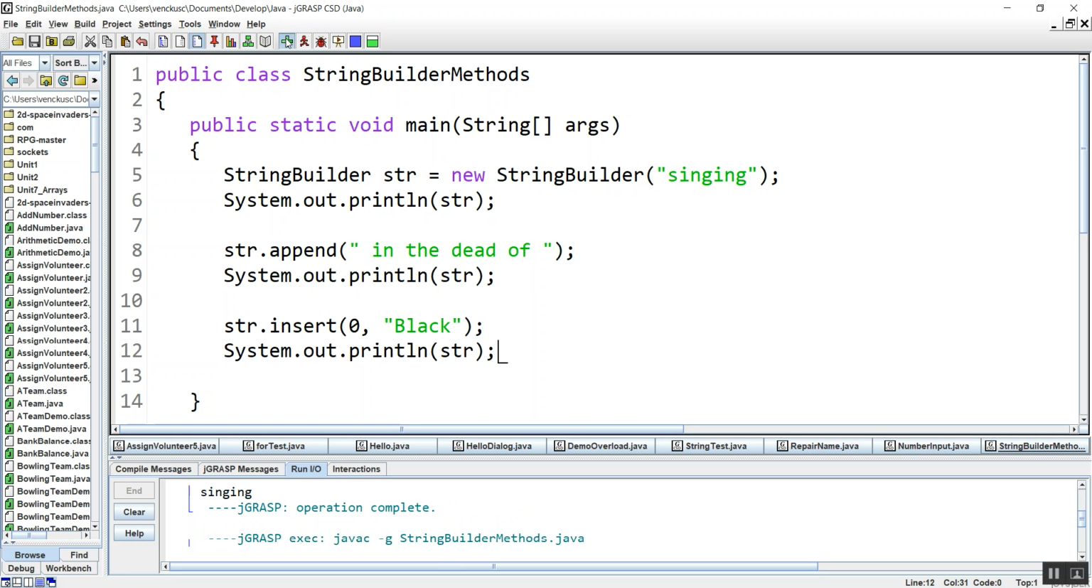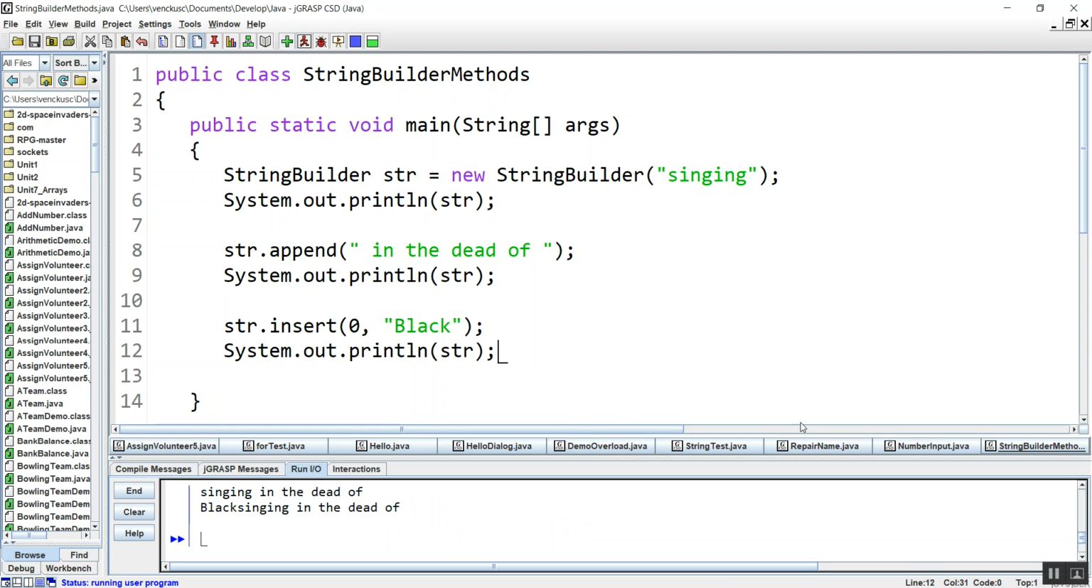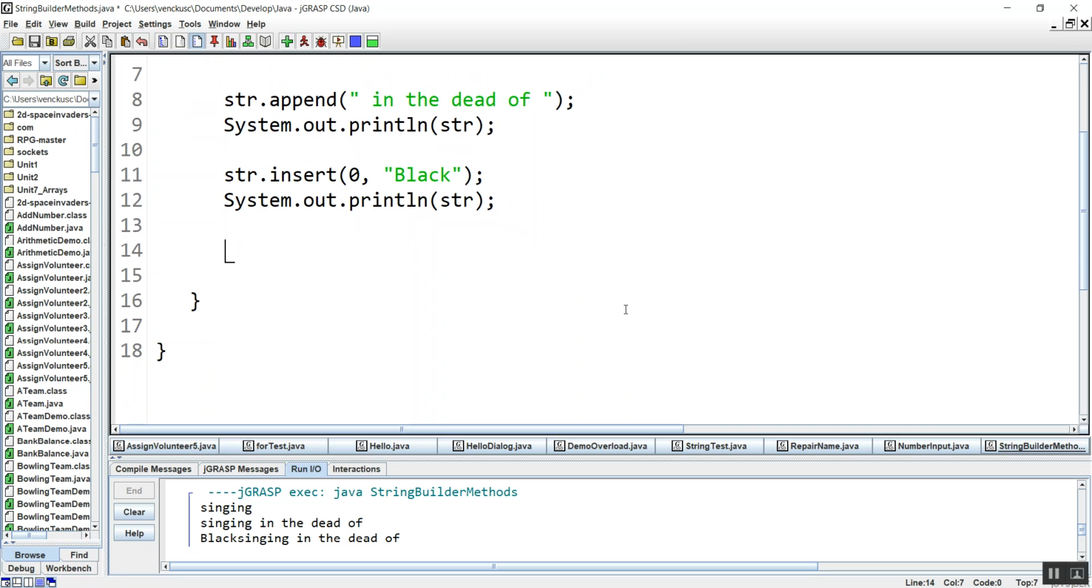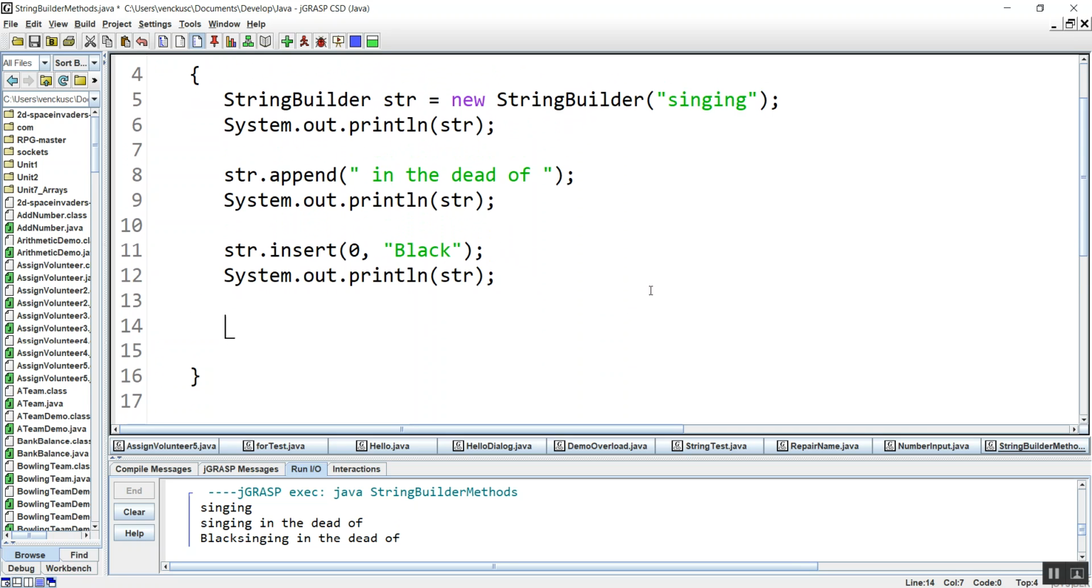You can build it and you can run it. Does this get tedious? Yes, it does. But at least you can see what's going on. Singing. Singing in the dead of. Black. Singing in the dead of. So it's kind of hodgepodge right now, right? We're getting there, but you can see what's going on. Not rocket science. You can see how stuff is getting built.